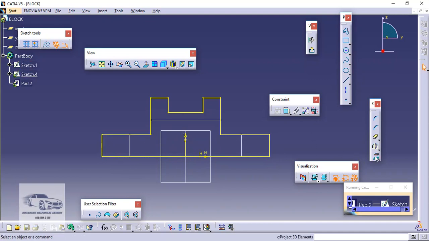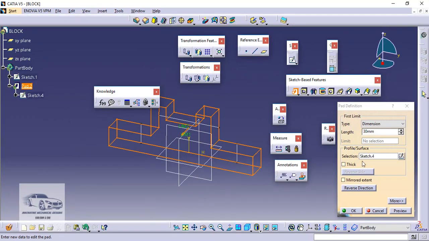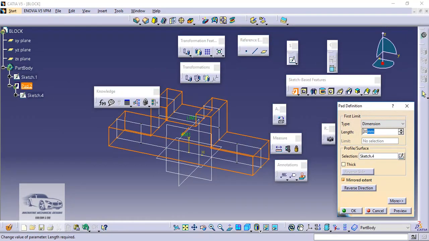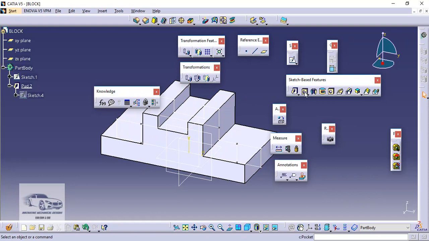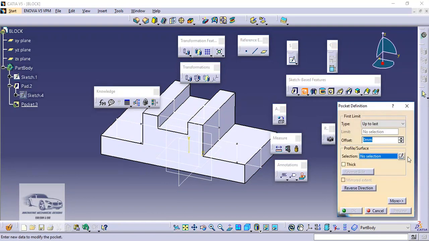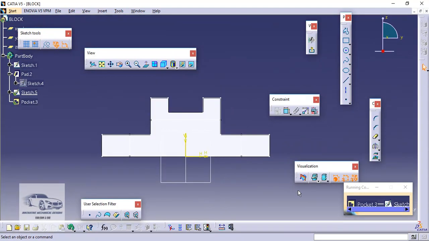Again we have to keep in mind the projection sketch has to be closed. Exit, mirror extent 60. Next, for creating the cutout, I have to go to pocket, sketch. Again I will select the front plane, and now I will go to projection. I will select the profiles related to the sketch.